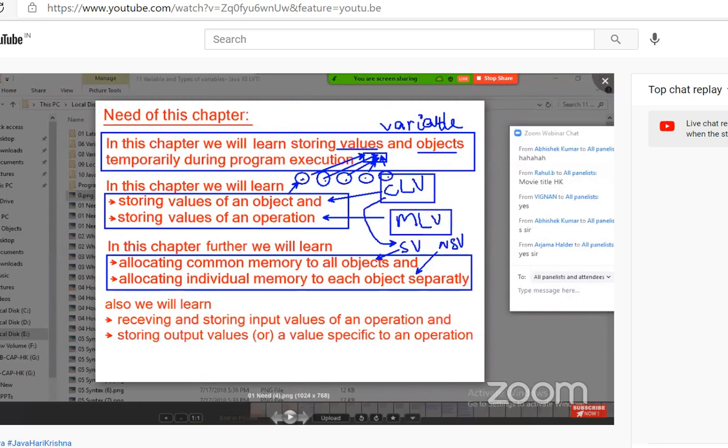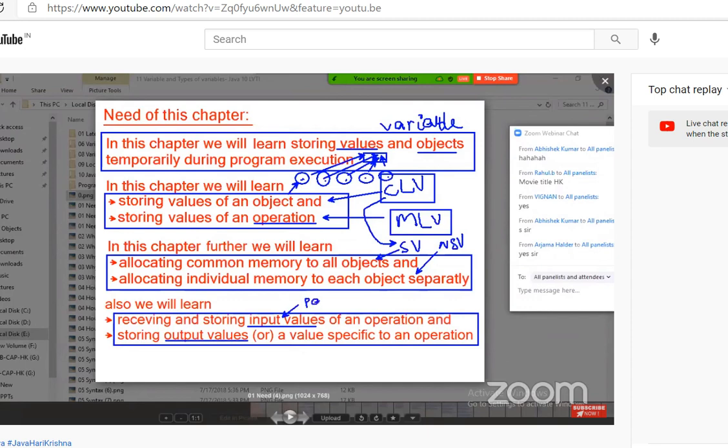Next, if you carefully observe, method level variables are meant for storing values of an operation. Every operation contains two types of things. Number one, input values, and number two, output values. I want to receive the input values from another programmer who is calling my method. For that, you need to use a variable called a parameter. To store output values or values specific to the operation, we need a variable called a local variable. So method level variables are of two types.